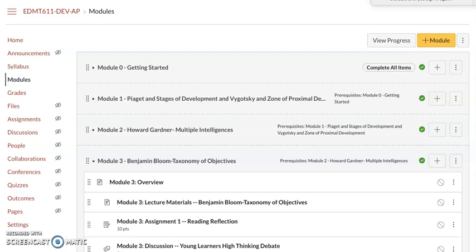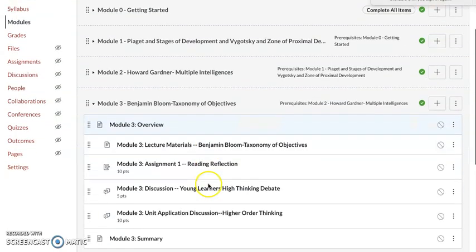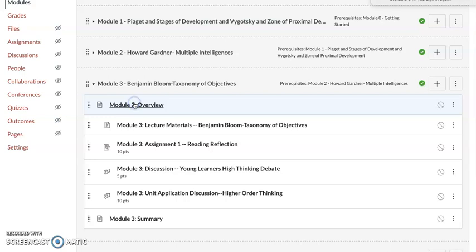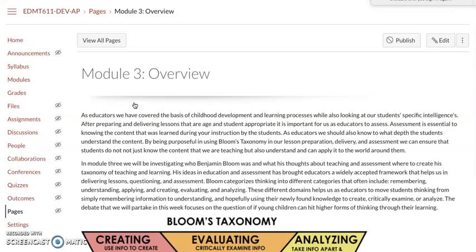In Module 3 this week, we're going to be talking about Benjamin Bloom and his taxonomy of objectives, which is one of the most exciting things, in my opinion, in teaching. So let's jump right in here.